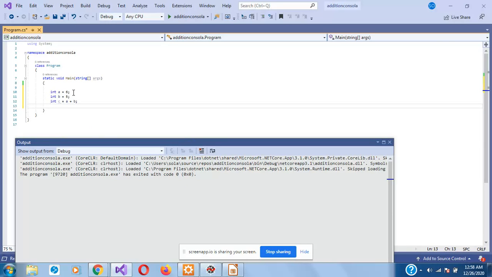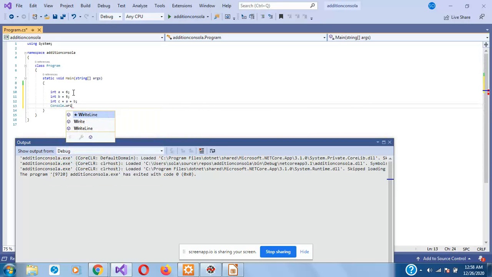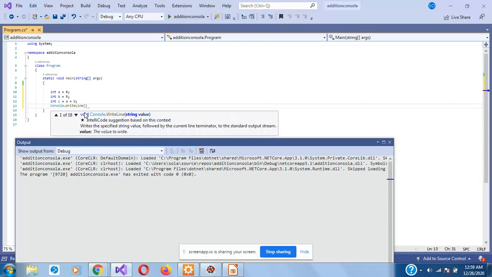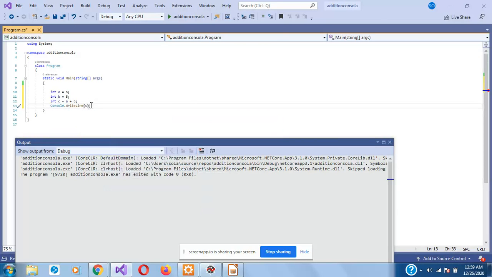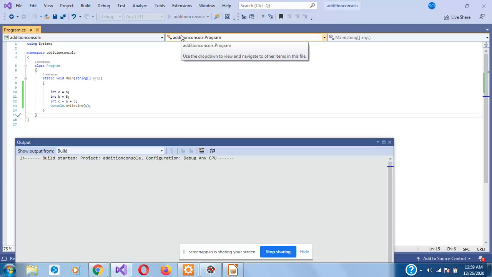So how do I display it in C sharp? Console dot write line. Of course, this is IntelliSense that I mentioned in my first video. We want it to display C, which is the summation of A and B, and then the semicolon must end it. So in C sharp, you must define the data type, and then end it with a semicolon. Almost the same thing applies with Java and some C++ and some other languages. If we run it now, we should be able to get 11 displayed.